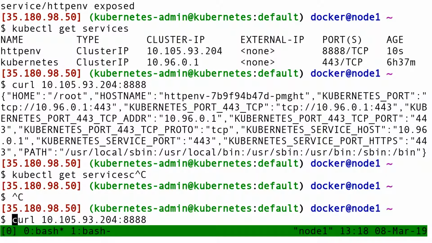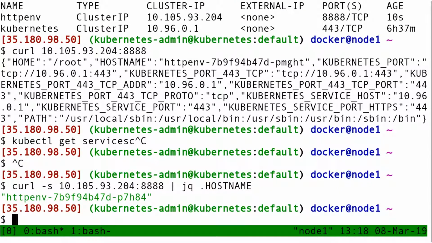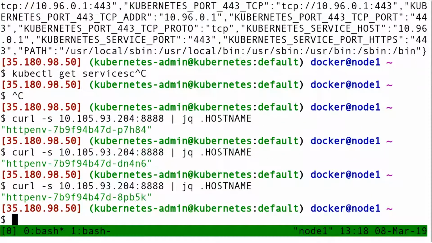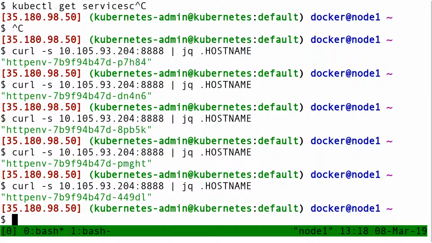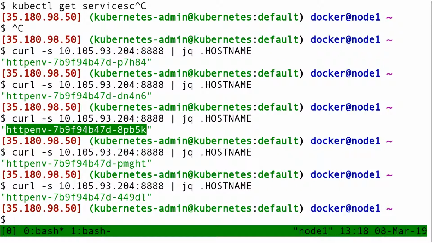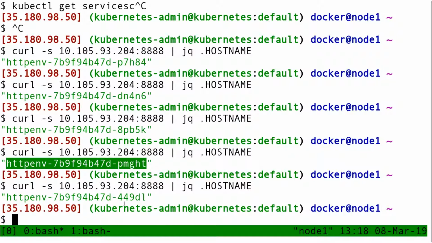Here again, I'm going to use jq to extract the hostname. The reason I do that is that I want to show that when I do multiple requests, they get served by different backends. If I look at just these 5 characters here, I see that they change for each request, because each request is served by a different backend.